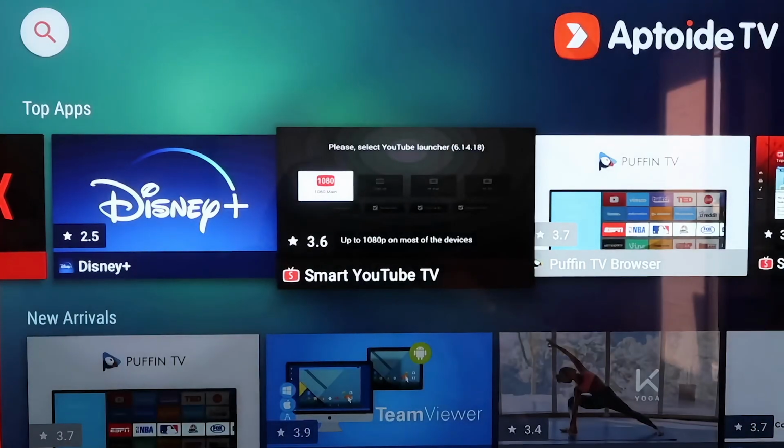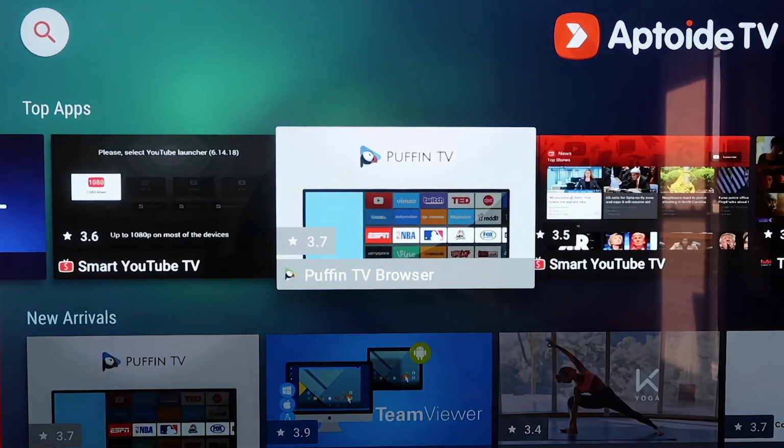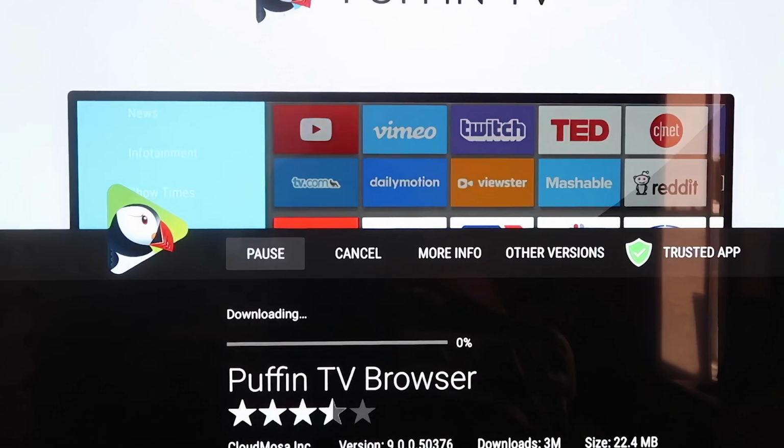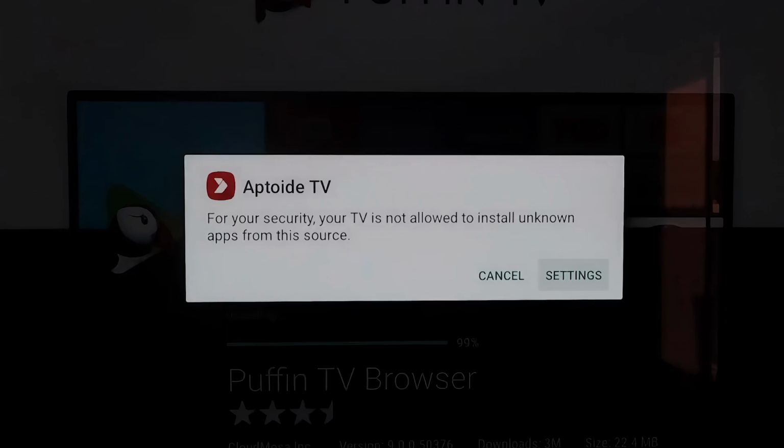Okay, so there's all these different types of apps here. So say let's go ahead and go to this one here. Say we want to download this one, we'll click on it. And it'll give you the option to install it. We'll go ahead and click on install and it'll download the app. And then the Aptoid TV icon will come up here.